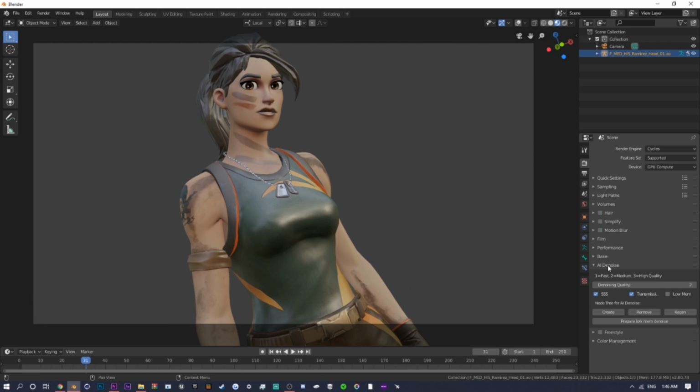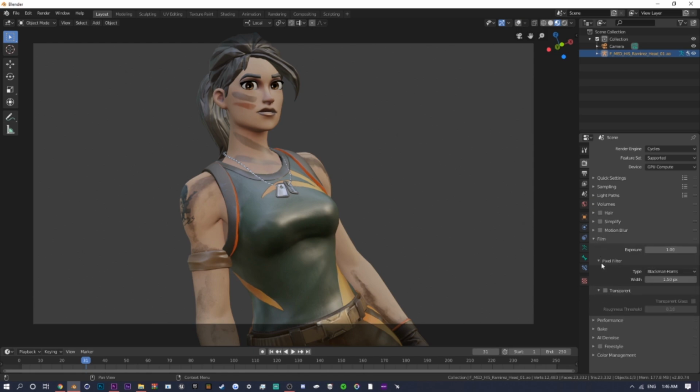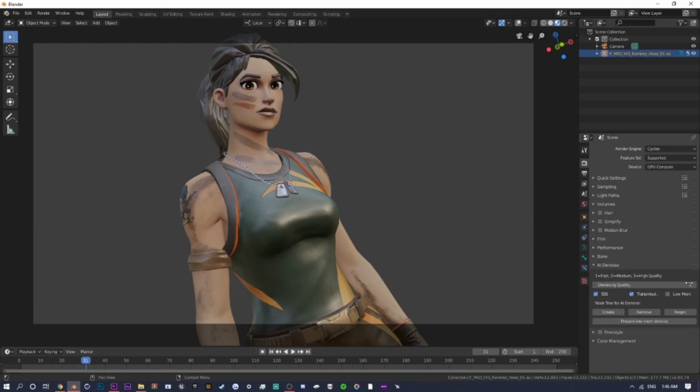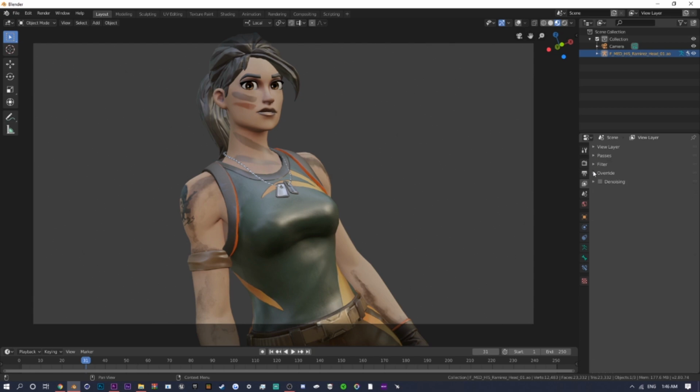Then you want to make sure all these ones that have a little box next to them, so hair, simplify, motion blur, and freestyle, make sure none of them are checked. Then we want to go to film, transparent, close that, and then AI denoise, if you do have this, put it to 3. And then we want to locate this little thing with 4 little pictures. Close these, and then make sure denoising is checked.